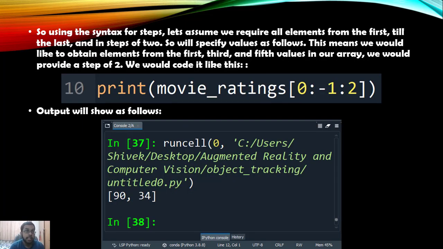So, using the syntax for steps, let's assume we require all elements from the first till the last and in steps of 2. So we will specify values as follows. This means we would like to obtain elements from the first, third, and fifth values in our array. We would provide a step of 2. We would code it as follows: print movie ratings 0, -1, 2. Output will show as follows: 90, 34.